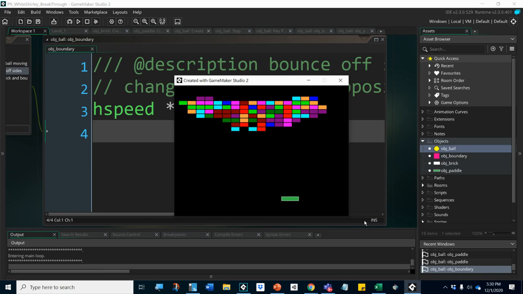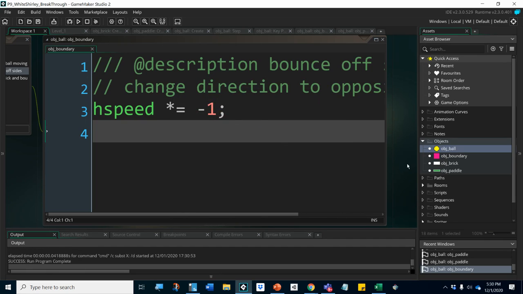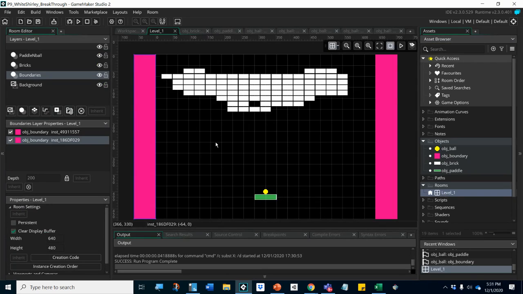Oh, but we haven't done anything about the top. Now you might think, why do we need to have something different? If we used the same boundary on the top as we've used on the sides, then when we collide with that boundary, it's going to change our horizontal speed, which is going to be a little odd. Let's just look and see what happens.